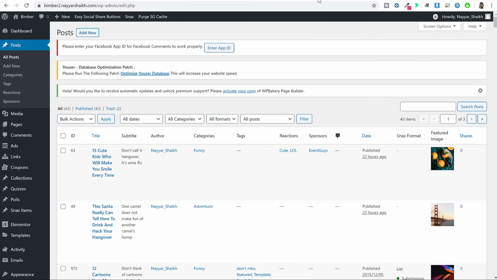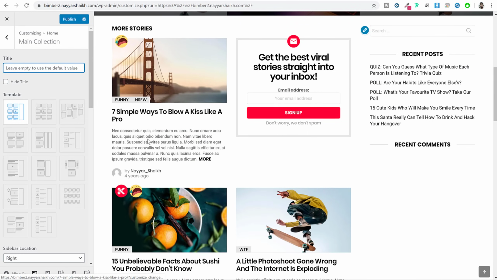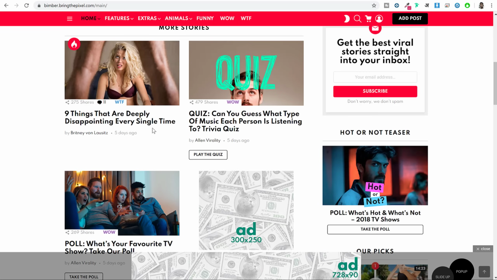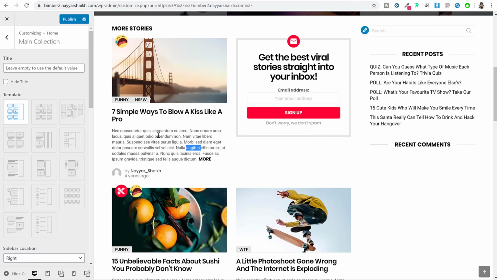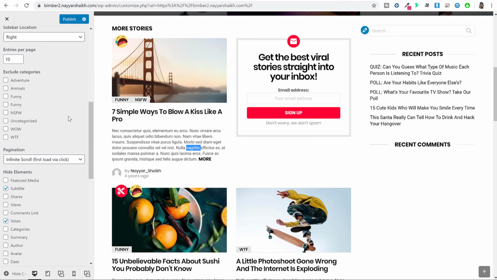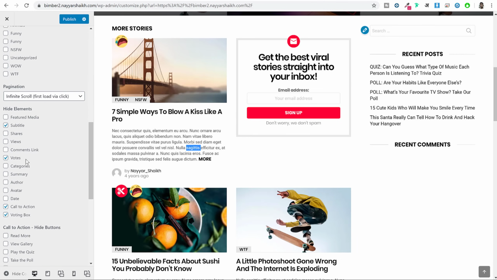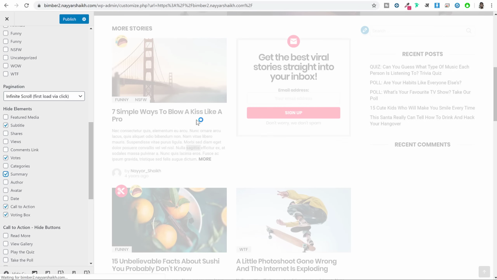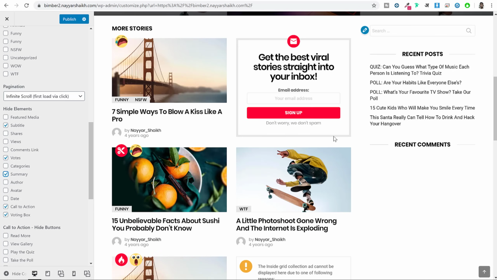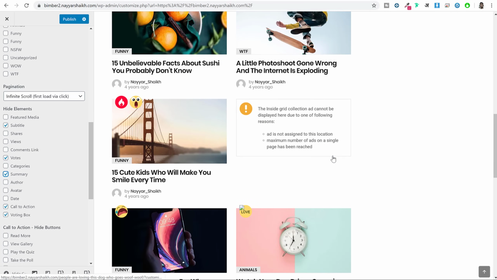I do want to make some changes. Let me first cut this page. Now we can do one thing. I don't want to display this summary over here. I just want to display the title and the thumbnail like we have done over here. So if you want to disable this summary, just go ahead, hide elements, and you can hide that summary. Let's see, it is over here. Just tick mark summary, and it will be hidden from this page. And now this looks much better.